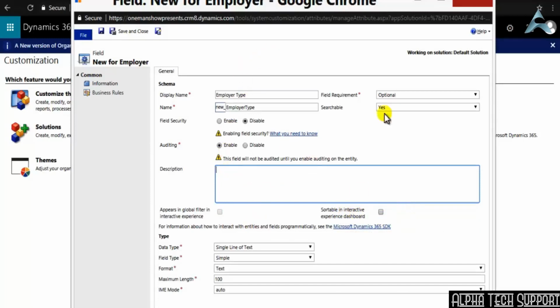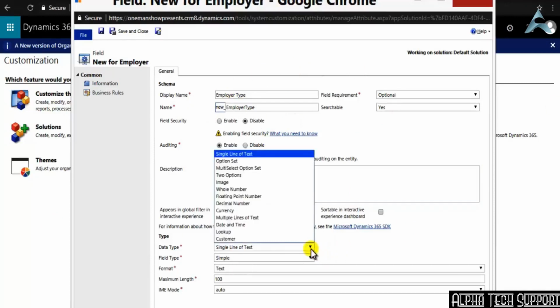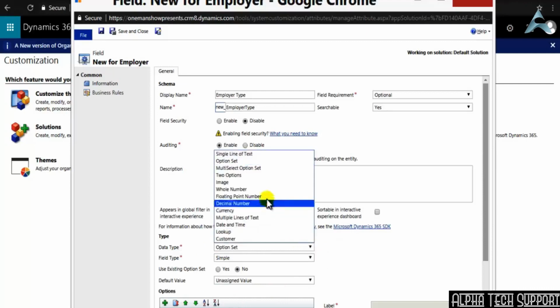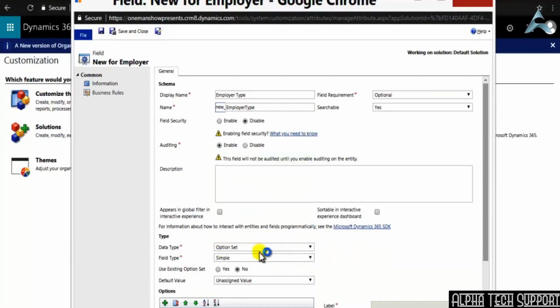Now the main point for which we are here is we need to select the data type for this field. I will select the data type as option set, and then for field type you will notice it is either calculated or simple. I will keep it as simple. You will find there are more than 12 or 13 options out there, but we will go with option set because our display name is employer type.